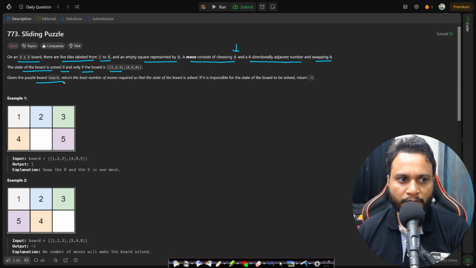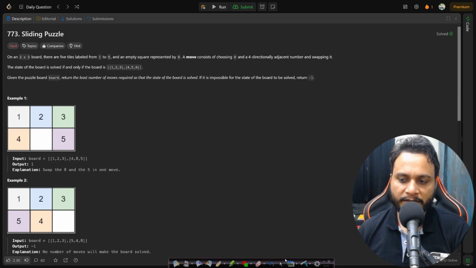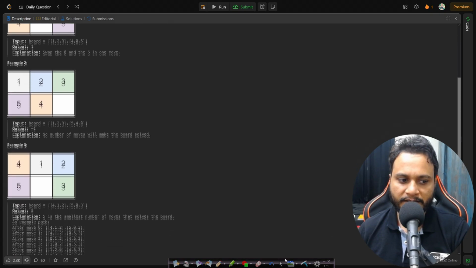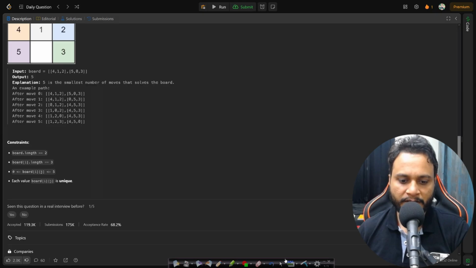Given the puzzle board, return the least number of moves required so that the state of the board is solved, and if it is impossible for the state of the board to be solved, then we need to return -1. If you look at the constraints, the board size is exactly fixed to 2x3. So it is a constant size board, and all the values are unique, and it will always be from 0 to 5, where 0 is denoting the empty space.